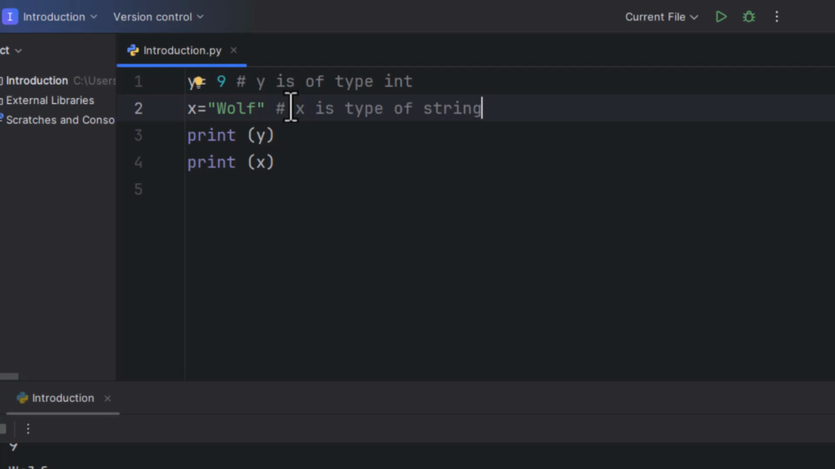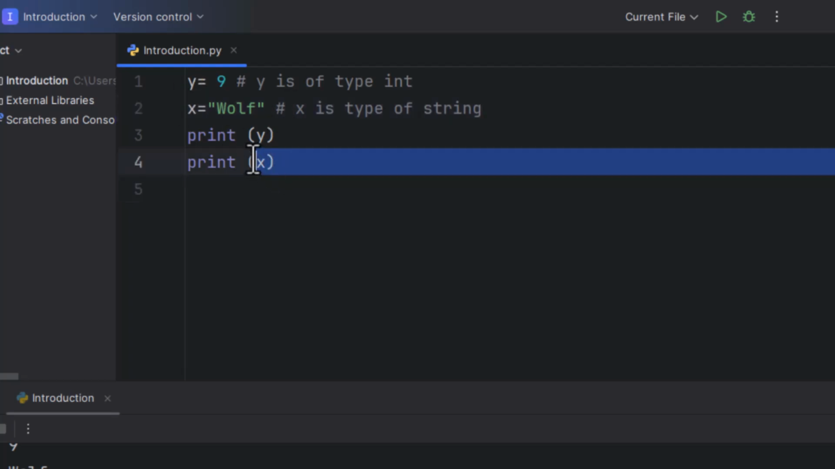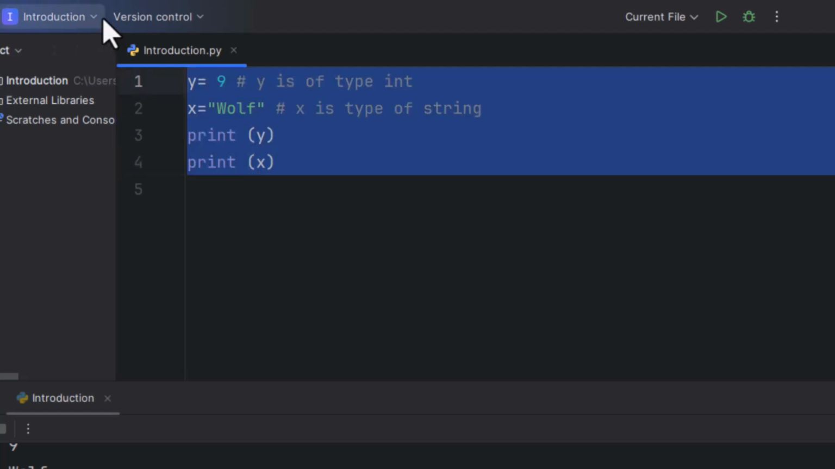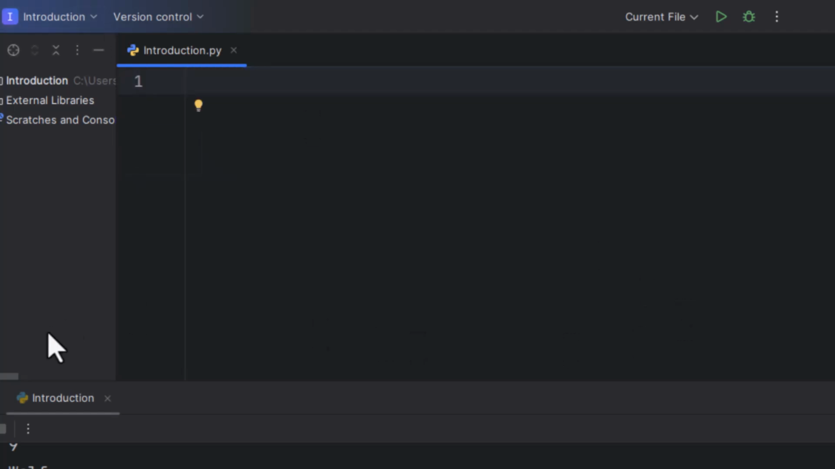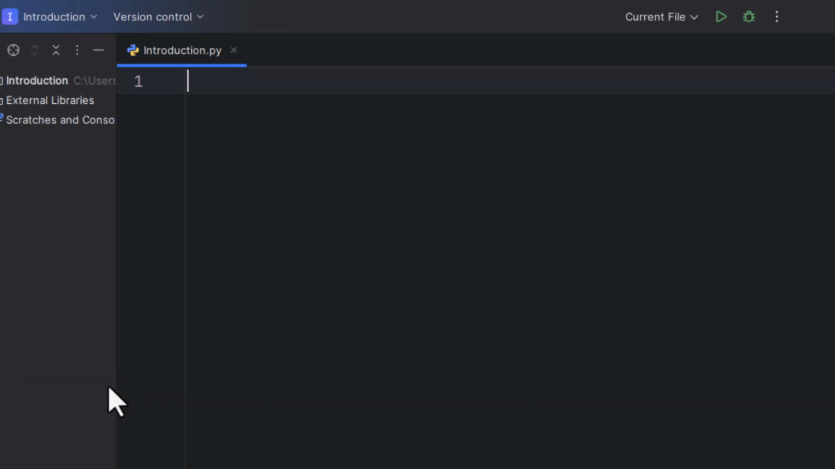Yeah, so let's talk about the next thing, that is called casting. If you want to specify the data type of a variable, this can be done with casting. So what is casting? Let me just delete this so that we can have a clean page, so that you can see.